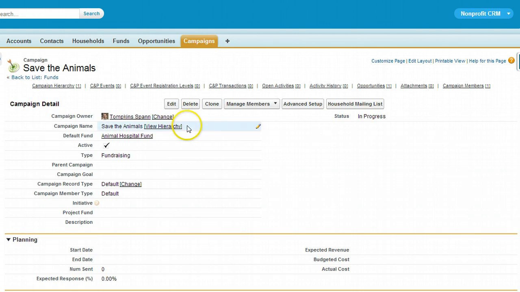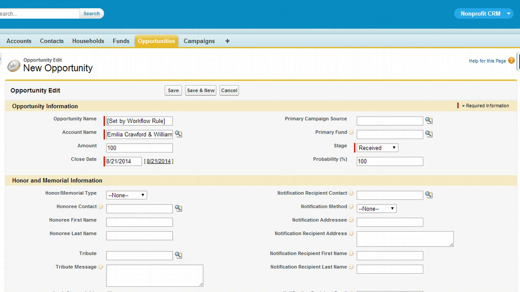Now let's take a look at a campaign. On this particular campaign called Save the Animals, we've chosen to have the Animal Hospital Fund be the default fund for that campaign. That means that any gift that comes in associated with this campaign will apply those funds towards the Animal Hospital Fund. Let's see that in action.